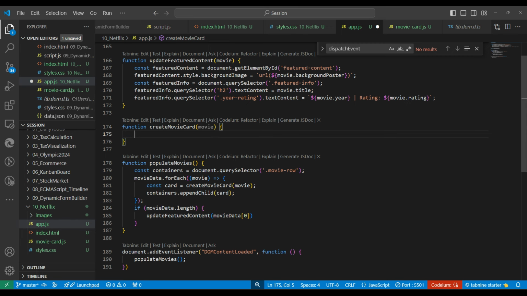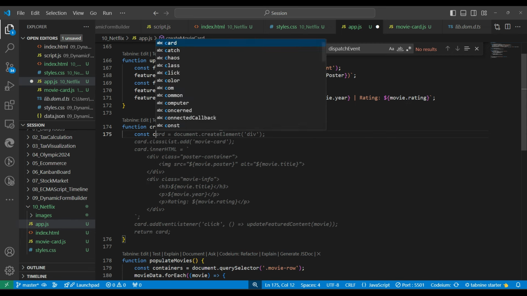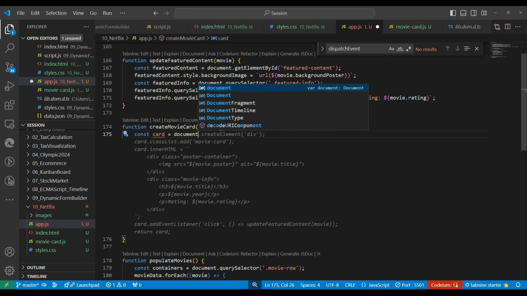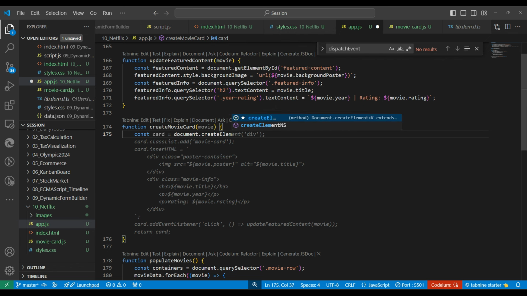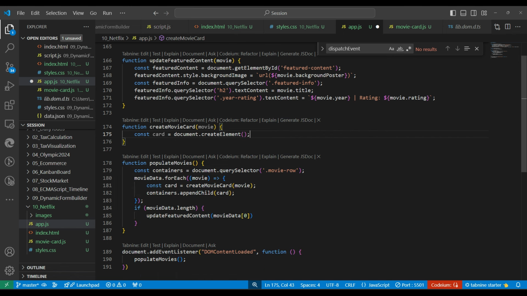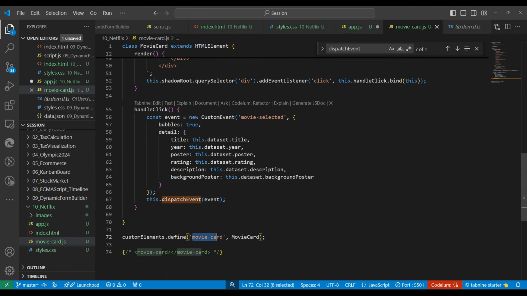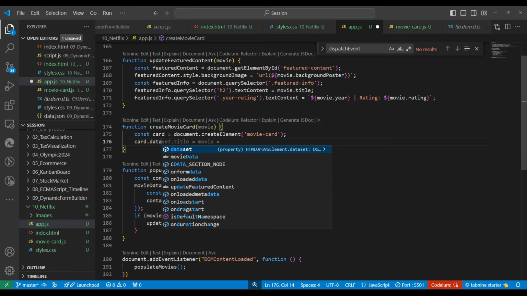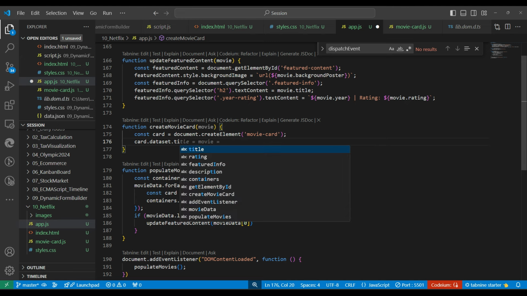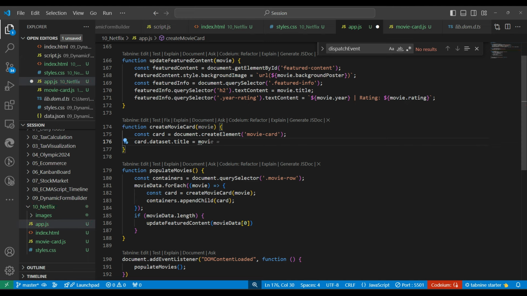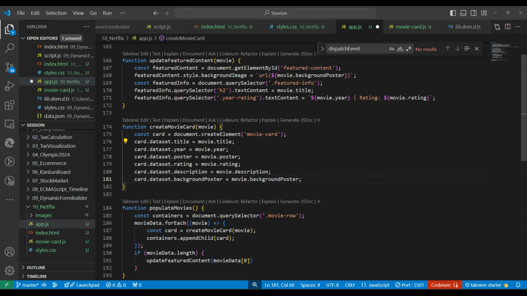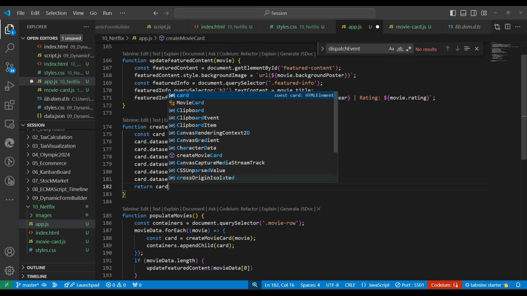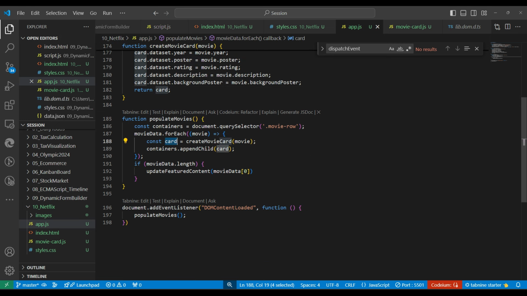Now we need to write one logic over here. Okay, so now we will make constant card and document dot create element, and this time we don't need to create a div. This time we will create our custom element, and our custom element is movie card. So we will make the movie card over here. Next thing, dataset is one of the properties we have over here. So we'll add dataset dot title, and we will get the title from the movie object, movie dot title. Right, so like that we will add all the properties. So here we have all the properties. Finally we should return the card also, so that we will receive the card over here and we will append it over here. Right, let's save it and let's see it in the browser.